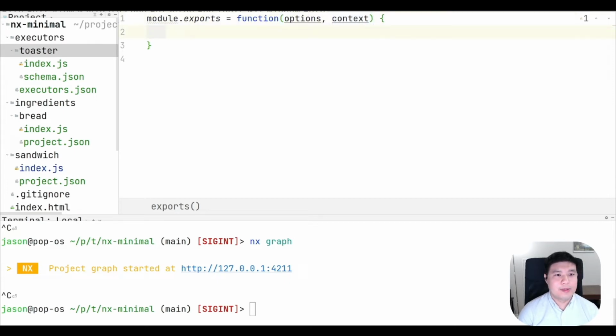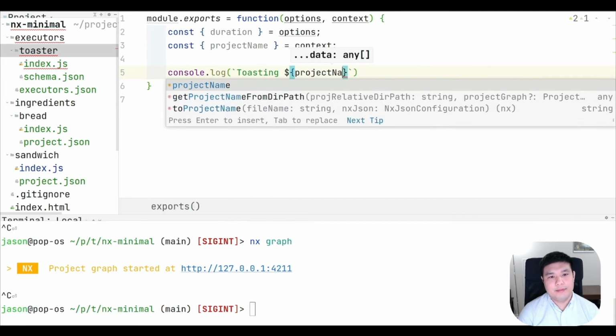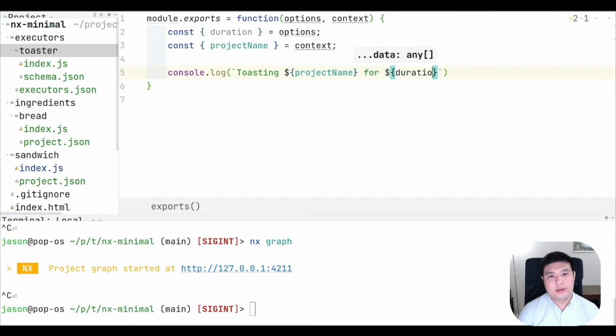So I'm going to grab some stuff from our options. Duration is going to come from options. And one of the things that we get from the context is going to be our project name. So that's going to come from our context. So I'm going to console log out two things. One is going to be toasting our project name for duration divided by 1,000 seconds, right? So I was going to print this out.